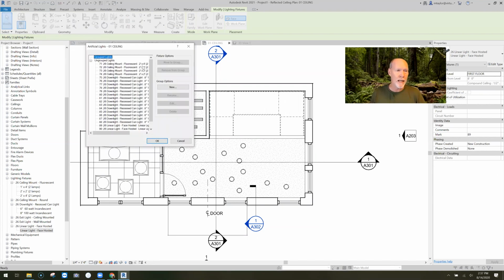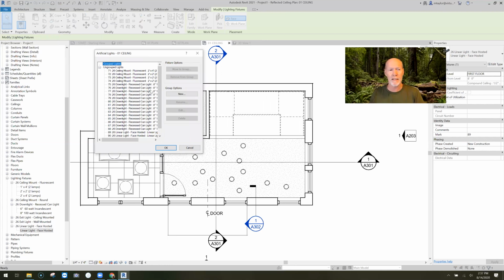And what comes up is this artificial lights list of all the artificial lights that are in my project. Now, it's really hard to know which one is which to put them in the group. So I'll show you that later. We're only here to make groups. So I'm going to, right here, group name, group options, new. So I'm going to click new.